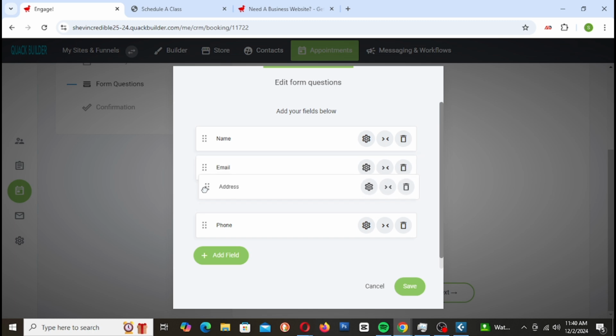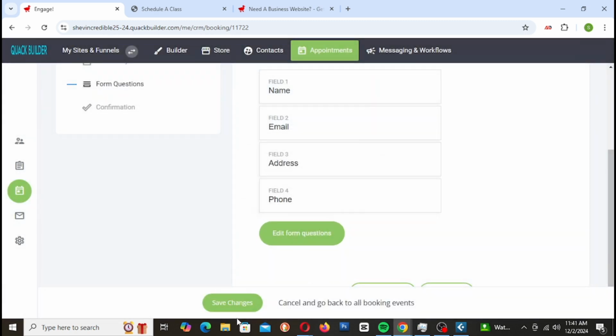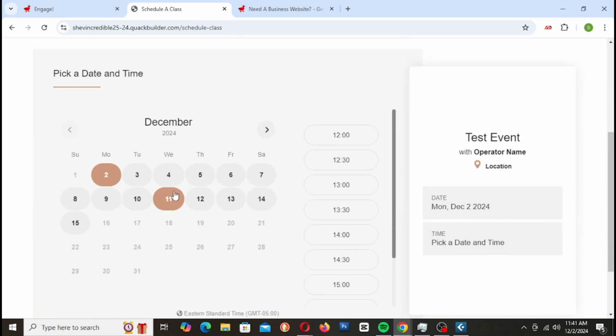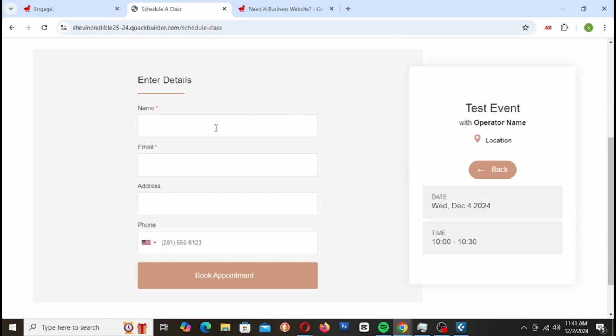email, address, phone. Okay, so let me just click that, save it, go back out here and refresh it, choose the date, and name, email, and address. Phone is the last thing, then they can book their appointment. Okay, so it's very easy, guys.